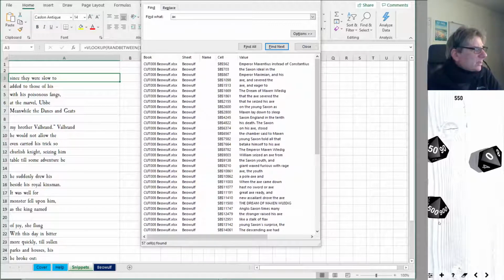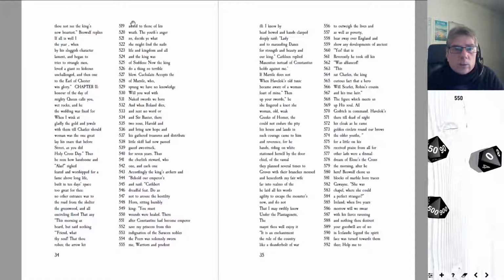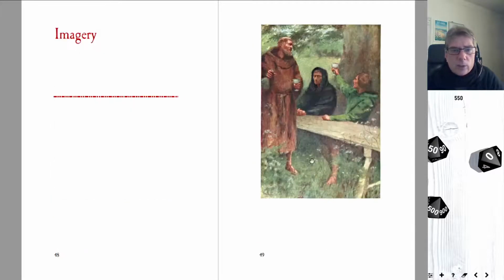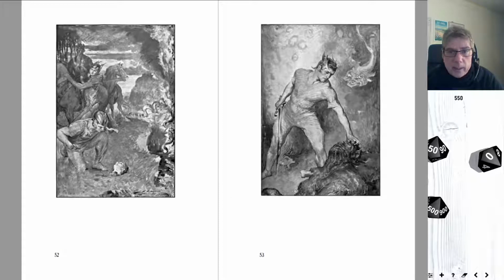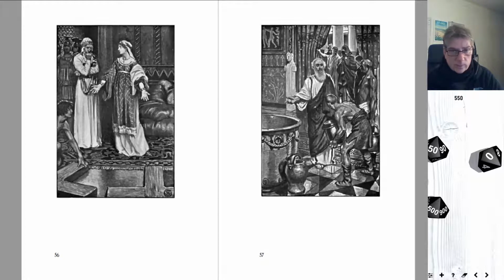Okay, so that's it. Oh no, that's not it at all. There is more. Let's go back to this. After you've got the 1,000 snippets in here, afterwards you get this imagery section. So there are 50 images in here, and the way they are intended to be used is as visual prompts.